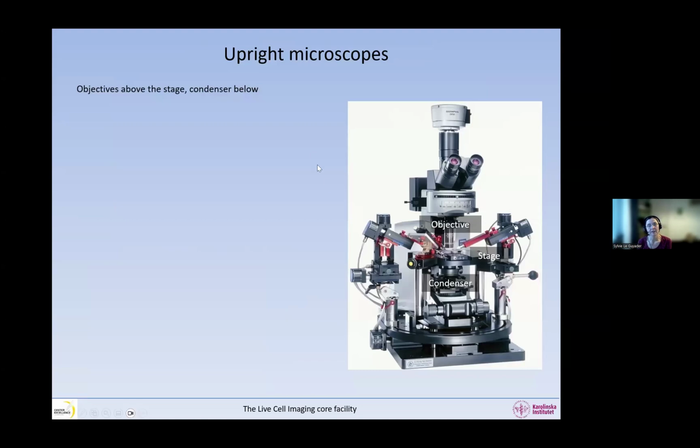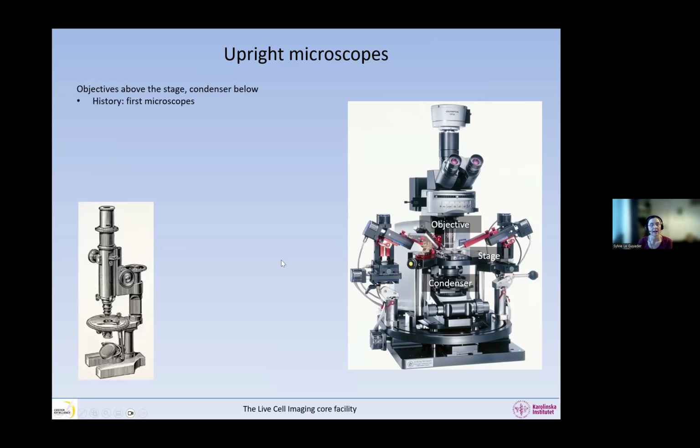So what are the advantages of upright microscopes? Well, in an upright microscope, the objective is always above the stage. That's the stage. The condenser is always on the other side. And this is a little bit historical. The first microscopes that were designed were upright. So the objective was above the stage.